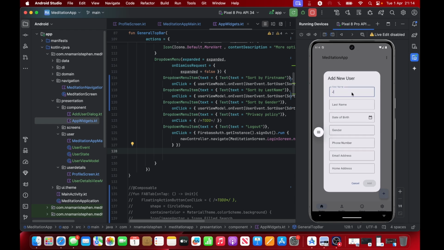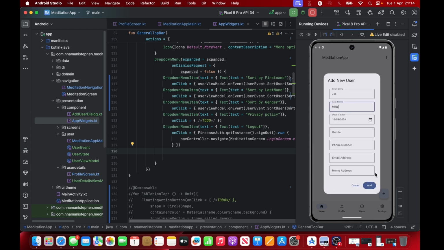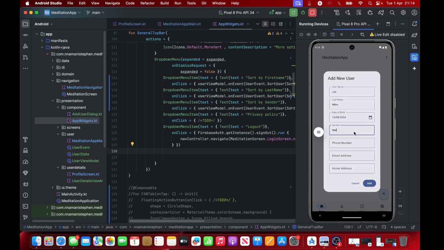So first of all, let's add Joe House. Joe was born October last year, and Joe is a male. Joe's phone number is +1555555, and the email is joe@mail.com. Joe lives in Washington. So now we'll add Joe.